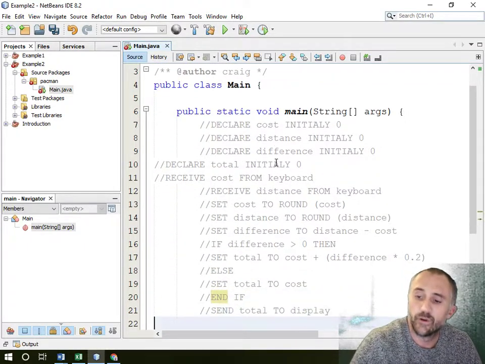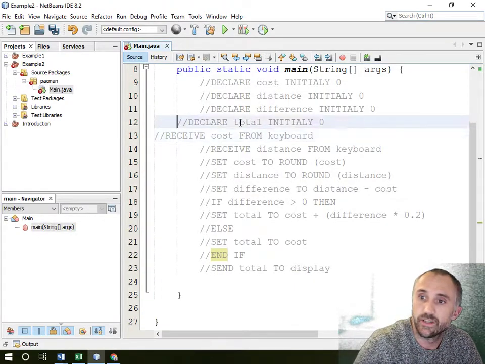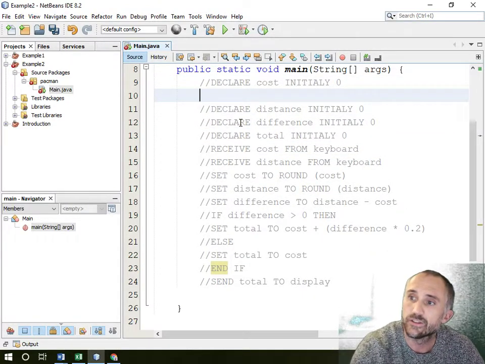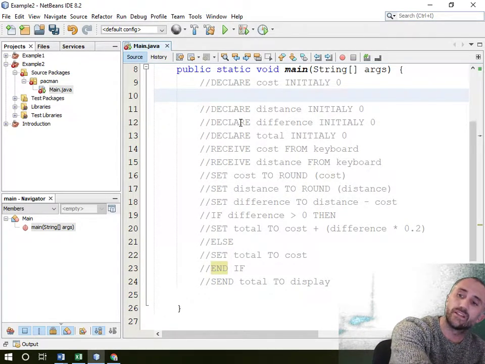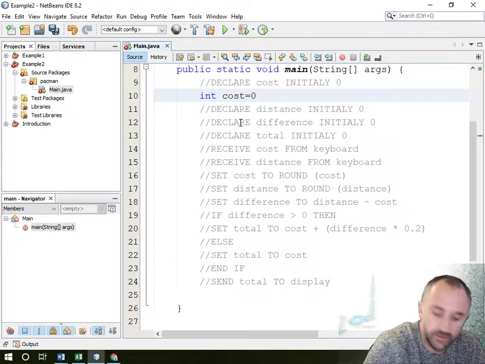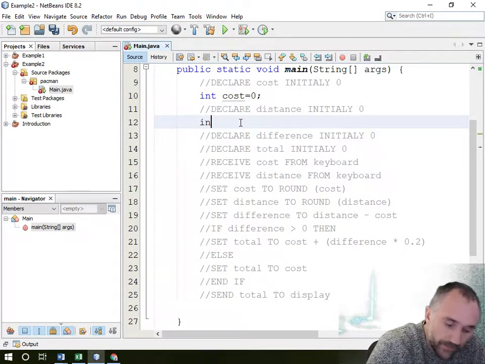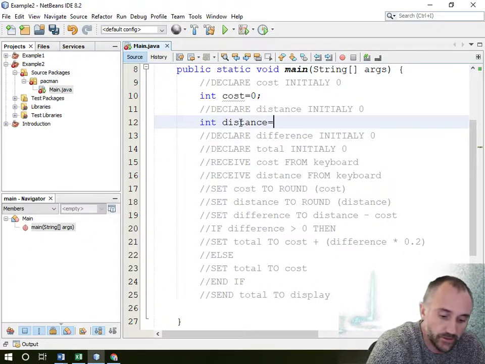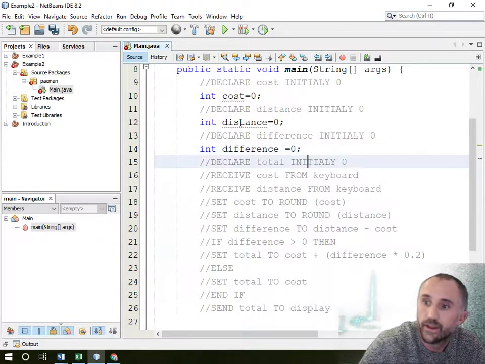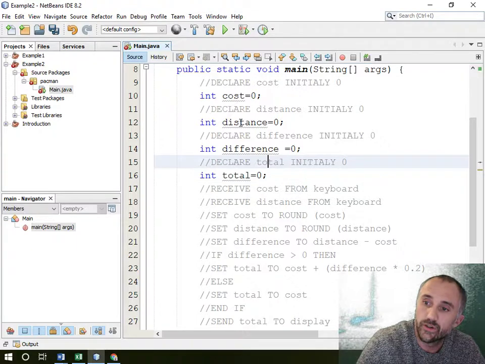Okay, so we've got our different lines of code from there into here, and I've got them commented, so we should now be able to define each as Java code. So the first is cost initially set to 0. Depending on whether you want pounds and cents, I'm just going to make it pounds to keep it simple. I'm going to create an int cost and set it equal to 0, semicolon. We're going to do the distance: int distance equal to 0, and the difference: int difference equal to 0, and then we're going to declare the total: int total equal to 0. So we've done the declaration of our 4 different variables.